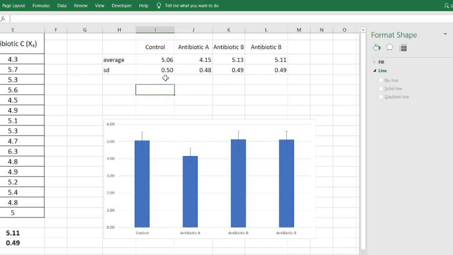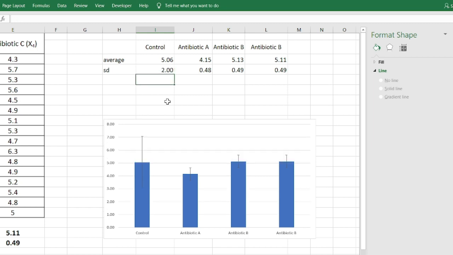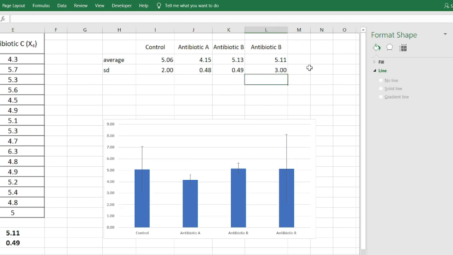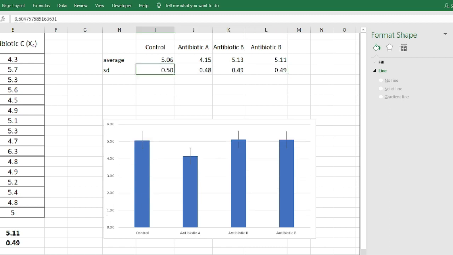We can check that by, say, changing the value here. Let's make it, say, 2 and enter. So as you can see, there's a change in the size of the error bar. If we change this into, say, 3, it also changes. So we are sure that these error bars are the ones incorporated on our graph here. Let's undo the changes.